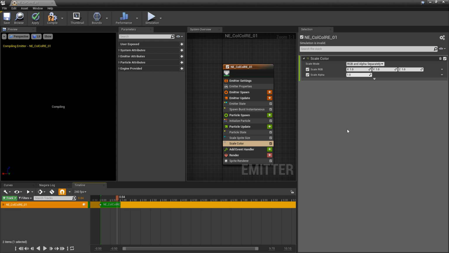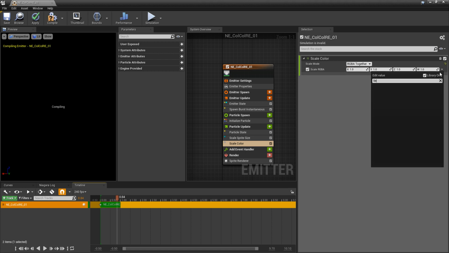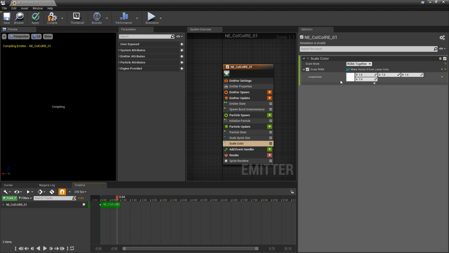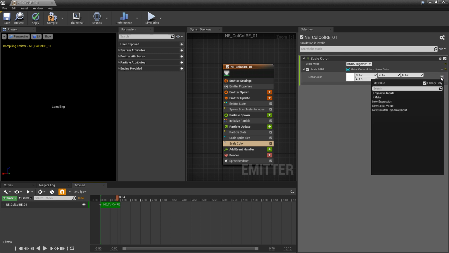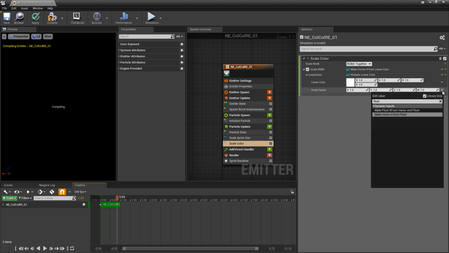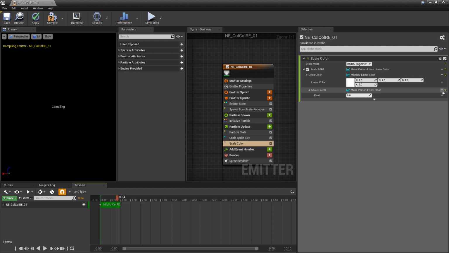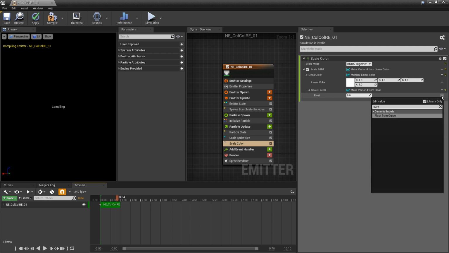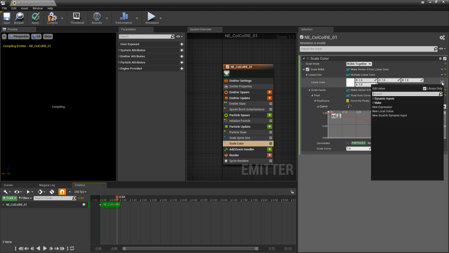Now the next thing I want to do is add a scale color. And basically what I want to do here is change the color over time, but then I also want to change the intensity of the color over time. So in the scale mode, I'm going to change this to RGBA together, and then I'm going to convert this into a linear color. And now I'm going to turn this into a multiply so that I can multiply a color against the float. So change this to a multiply, and then the scale factor, I'm going to change this to a float. And now both of these, I'm going to turn into curves, so that I can change them over time. So this float, turn this into a curve, and then the linear color, I'll turn this into a curve.